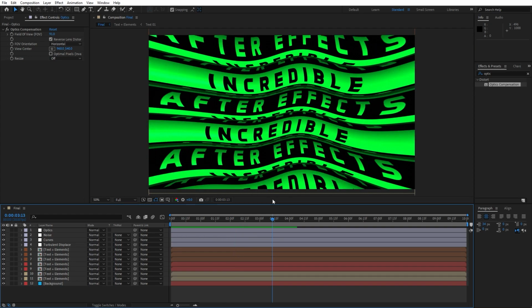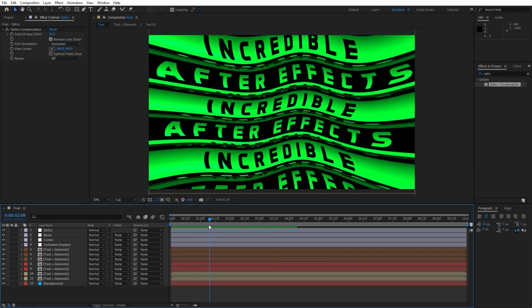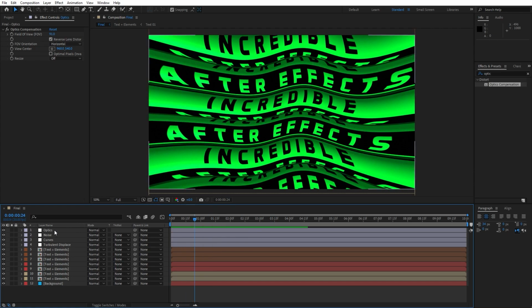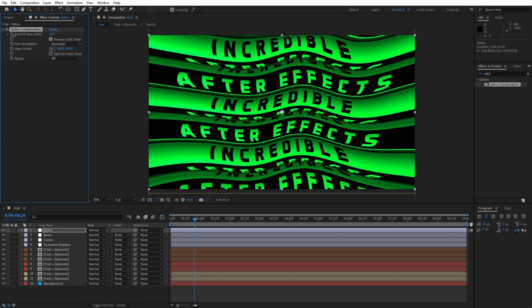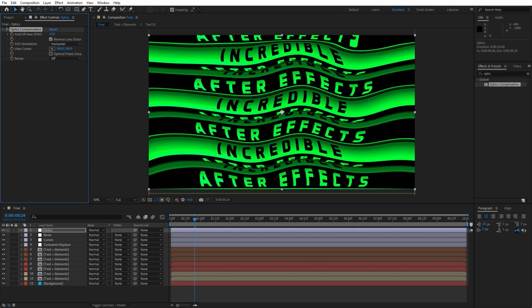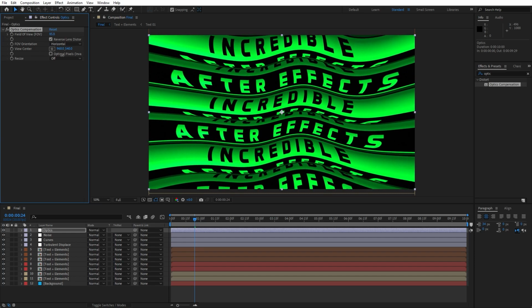You can also add more effects here, light effects, whatever fits you. Play around with the options, maybe do the field of view opposite. Everything is pretty much up to you.